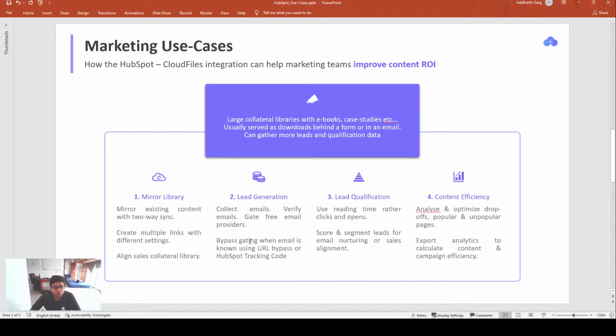Finally, if you want to bypass this gating, if you already know the email of a person and you're running some sort of an email marketing or a customer success campaign, in that case, we provide a URL-based bypass feature which can be used in campaigns.